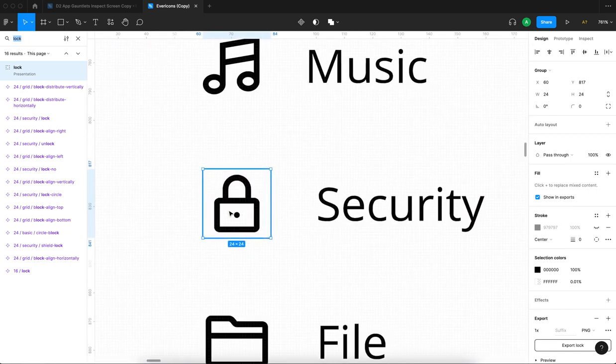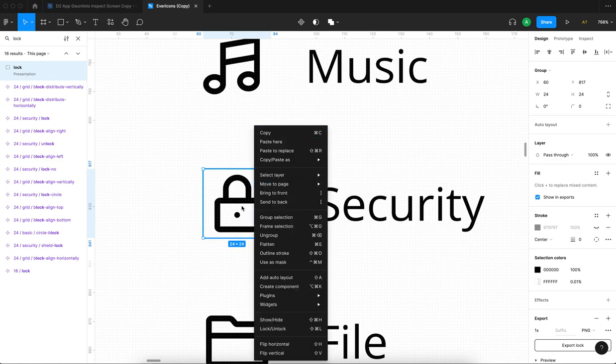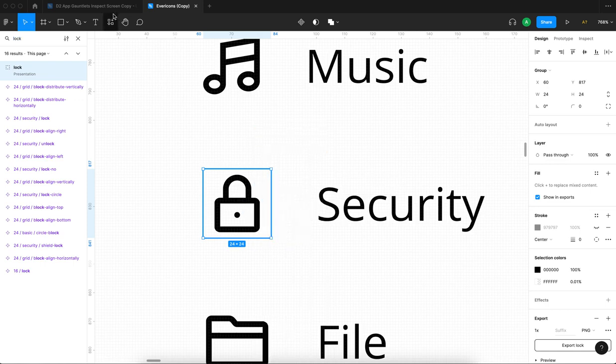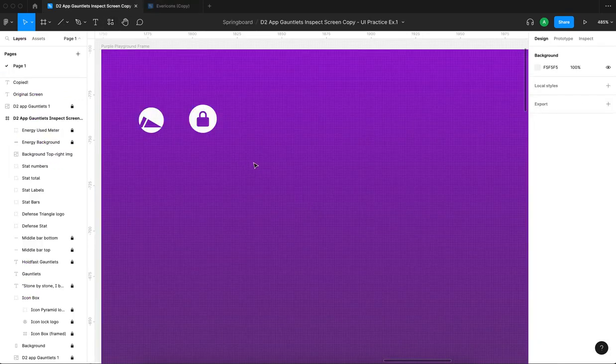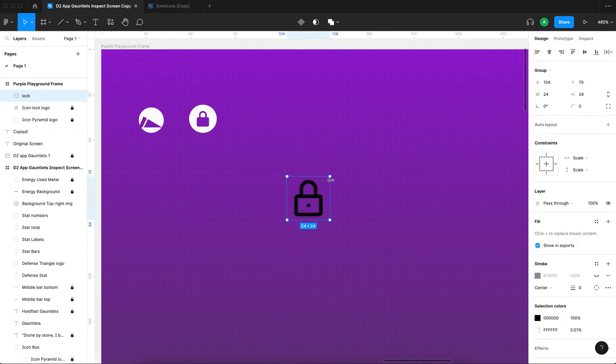Now I'm just going to copy this and paste it into my other place. So I can literally just use your Command C shortcuts or right click on it and select copy. And so let's Command C copy that. And then let's go back over here to our purple playground. Let's Command V paste it.